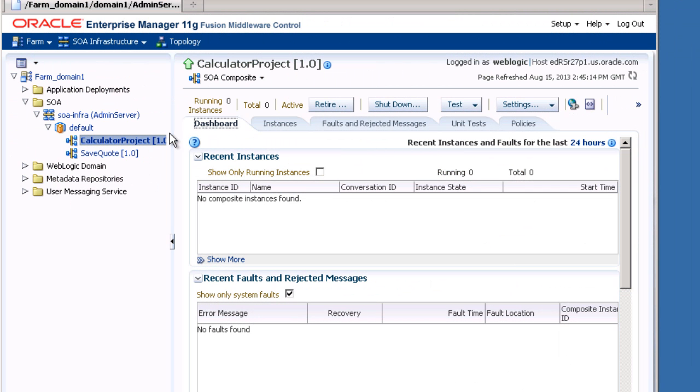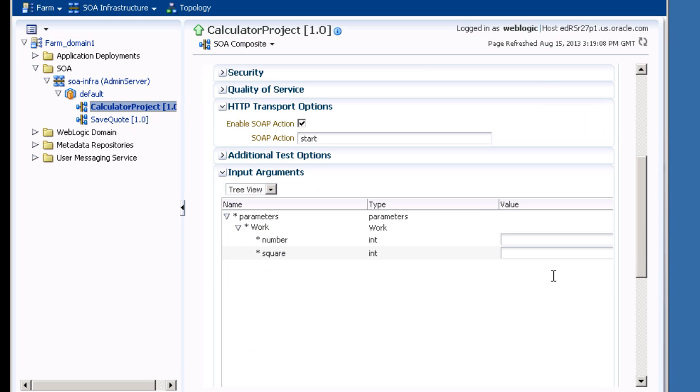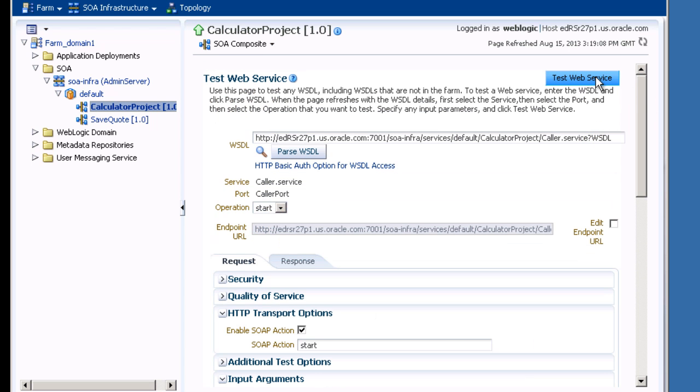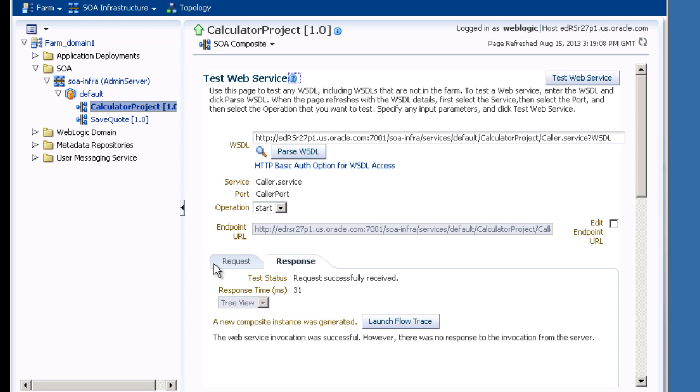Okay, I've deployed the calculator project to the server and then logged into Enterprise Manager as WebLogic. To test this, we'll click the test button and select the service that we want to run initially, which is the caller service. In order to test that the correlation is working, we'll create 3 instances within the 1-minute time frame that the timer process is allowing us. And I'll start off with 2 for the number value, and I'll always use 0 for the square. And then I'll go ahead and click Test Web Service, which creates the instance.